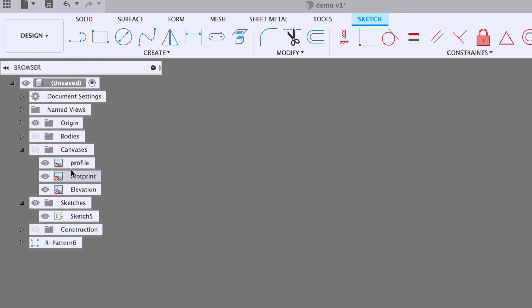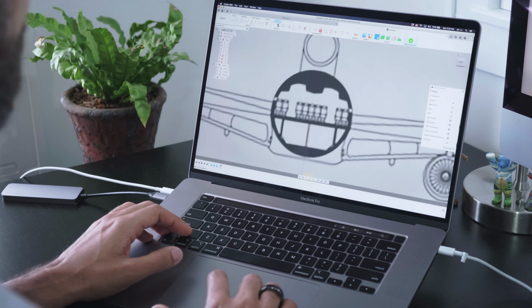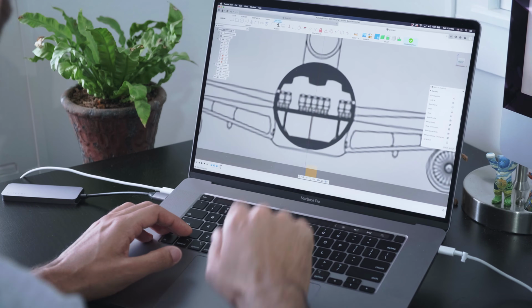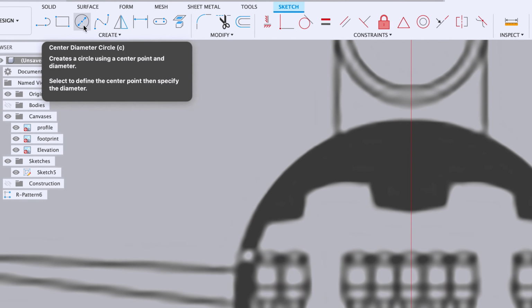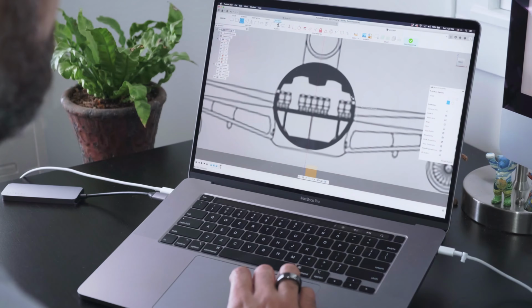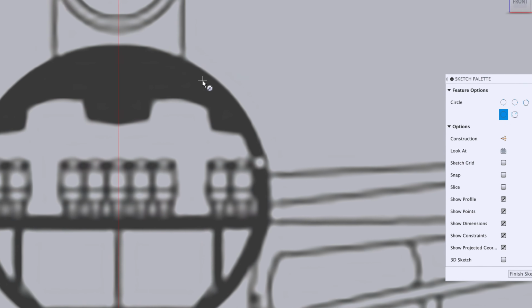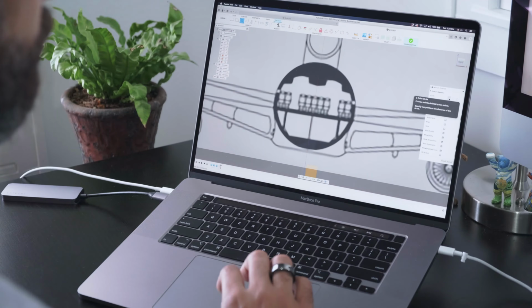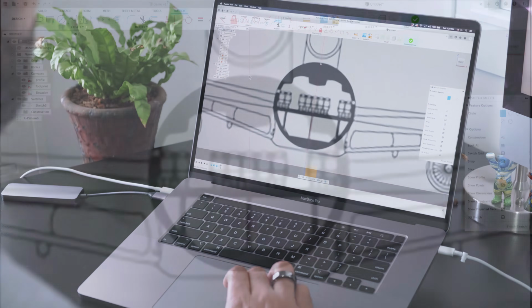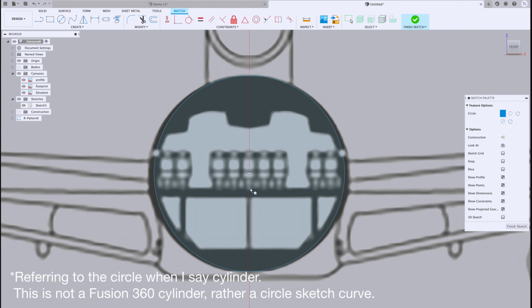Now I'm going to turn my canvases back on, and I'm going to zoom in here because the first thing that I want to do is create the main cylinder shape of the fuselage. And the way that I'm going to do that is I'm going to use this tool, which is the circle tool. To make sure that I get this right, I'm going to select this 2-point circle, which will allow me to use the top and the bottom as my reference points. So I'm going to select that, and then I'm going to start up here, and then come down here to this point right here, and voila. Now I've got the cylinder shape.